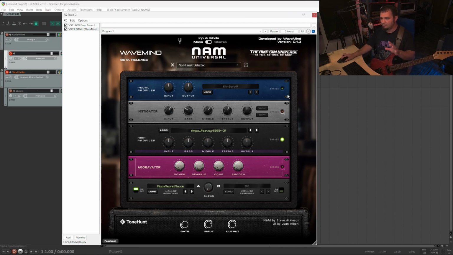And the same kind of tonal variety which we get out of the Instigator, moving back to the pedal profiler turned on, we get with the Aggravator as well. The Aggravator is just working at a different spot. It's working right behind the amp block and doing a few different things. You got the oomph and the sparkle, which are very akin to resonance and presence. Let's try that out.